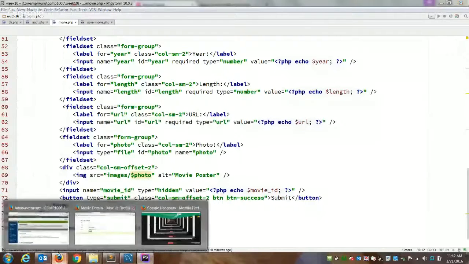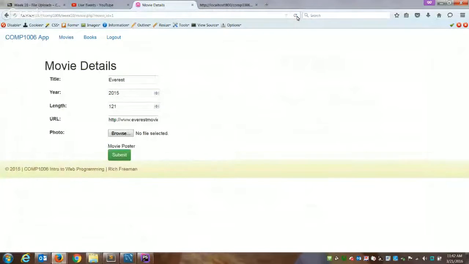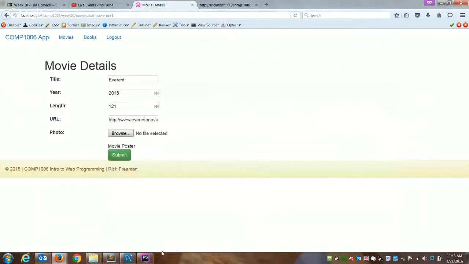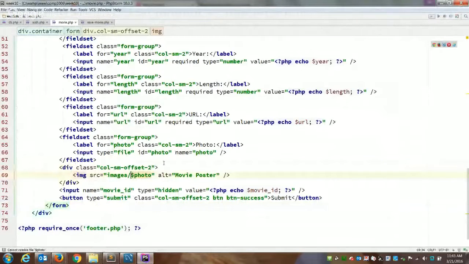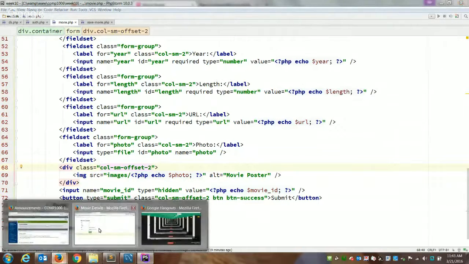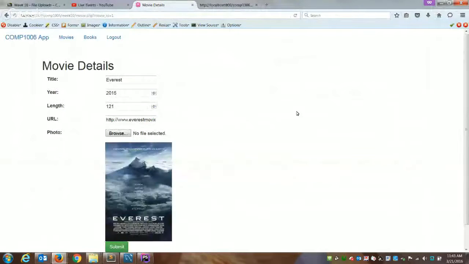So let's try that. Now when I refresh, okay, something's not quite right. Let's see if I inspect, view the image info. I missed my PHP tags, of course. This is a PHP variable. So just like with our other values, I need to echo out the photo. Don't leave any spaces here. This has part of the path, so it has to come directly after our slash. So it's images slash, and then we're echoing out the name of our photo that includes the session ID. Now when I refresh, there's my movie poster.